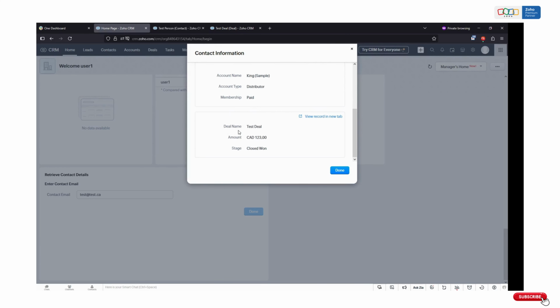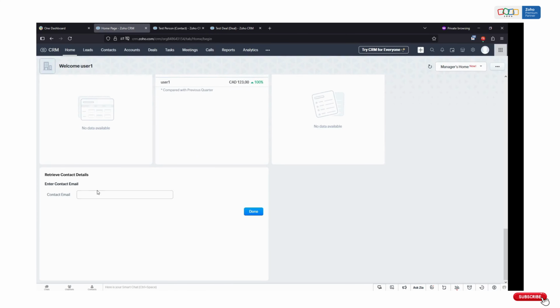So instead of having to open multiple records and look through all of the fields, and if you have a business with a lot of fields that can take a lot of time, we can simply have the fields we're looking for show up in a window. And then we click done, and then perhaps we can move on to the next contact.